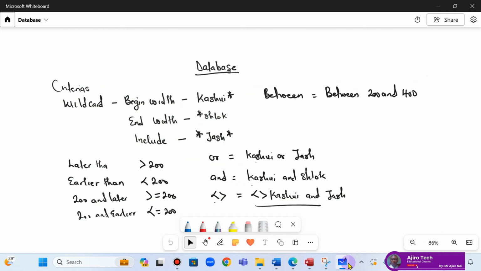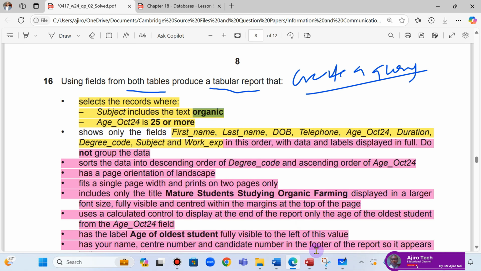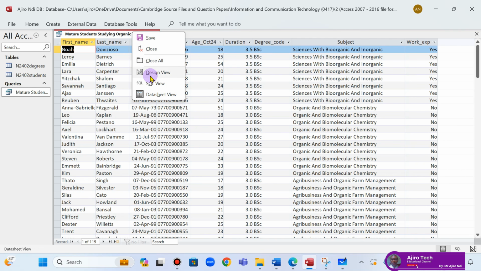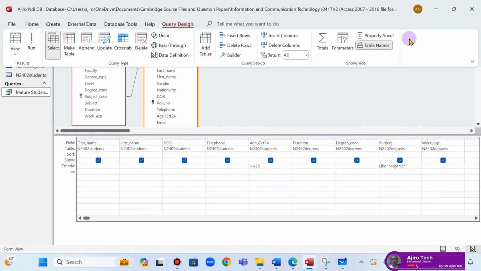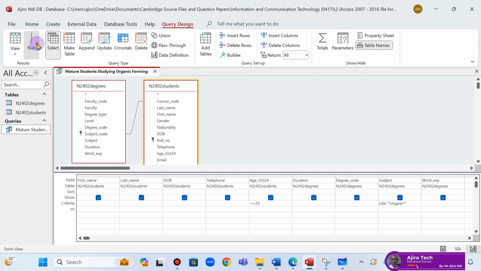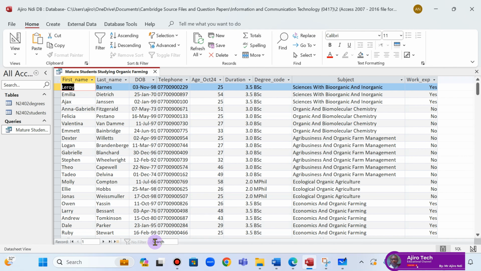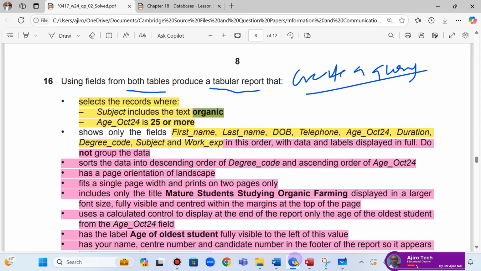Let's go back to this. 25 or more, that is later, right? So 25 or more here for age. So I'll switch here to design view. For age, that is greater than or equals to 25, for 25 or more. So I'm going to come here to query design. I think I can put this here real quick, and then I'll run it. So at the end of the day, how many records do I have? I have 42 records. Okay, so that's like 2 pages. The number of pages is usually 1 page or 2 pages. So this is very important.